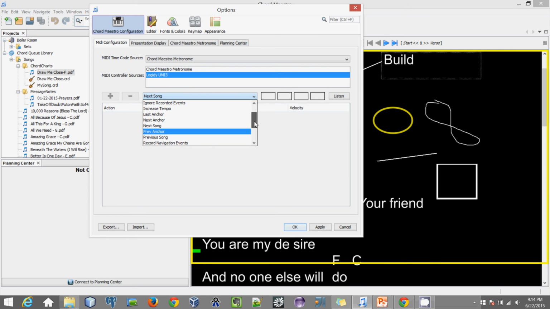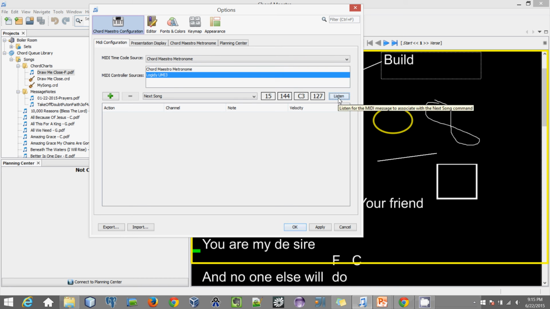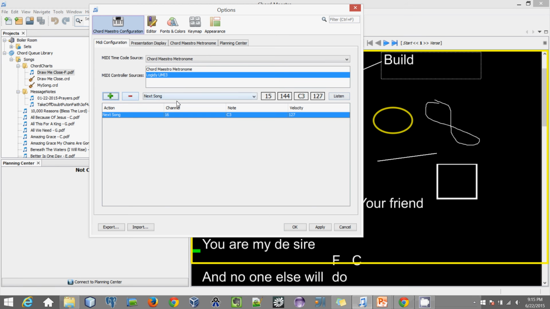Let's see, next song. And then once you have that, I actually have that Logitech pedal hooked up to the computer. So then we just hit this listen button and push the pedal button, and it'll actually capture what the command is. So this is the MIDI command that was sent. So we just add that, and now every time I hit that button on one of these chord charts or within the application, it'll execute the command.